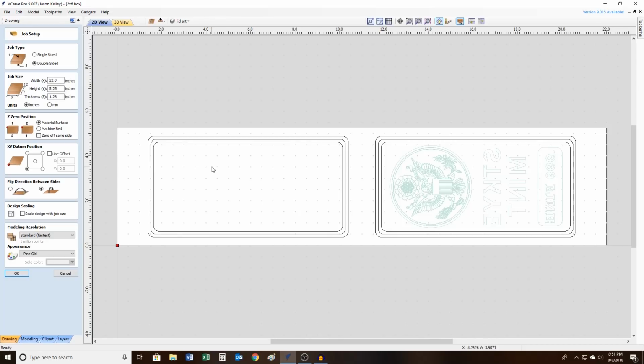So first of all, if you look over here on the left side of the screen, with version 9.007 and higher, which I don't remember it being on 8.5 or whatever the last version was, but it may have been, you get the option of a single or double-sided project. So in this case, it was a double-sided project, so I selected that. All your normal settings here, your Z0 position, you have material surface or machine bed, or you can zero off the same side, which I honestly don't understand why you would use that, but I'm sure it serves a purpose.